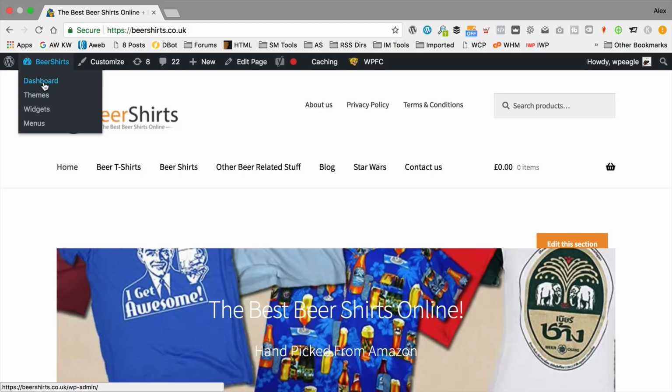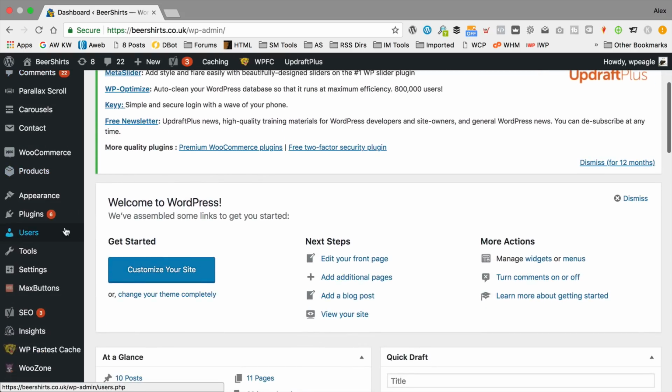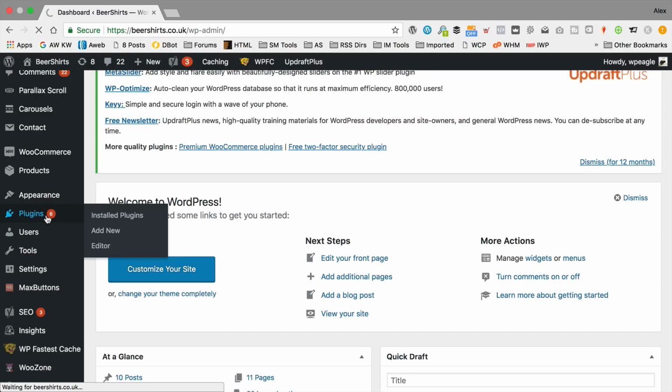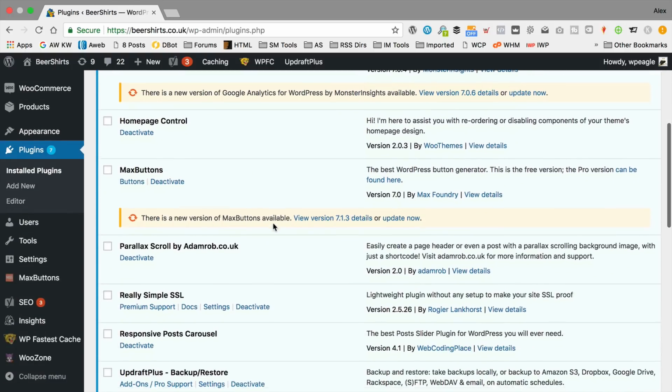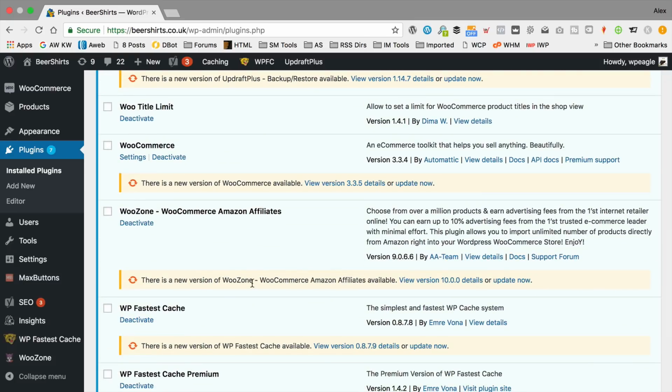Okay, so to update, let's go into the dashboard. I'm already logged into the site. Let's go into plugins. Then if we scroll down and find Woozone, and here's Woozone, we can see that the update is available. Now this is a new thing. Before you never used to be able to update this way. You had to remove the plugin and reinstall it, which was a bit of a pain. But now you can just click update now.